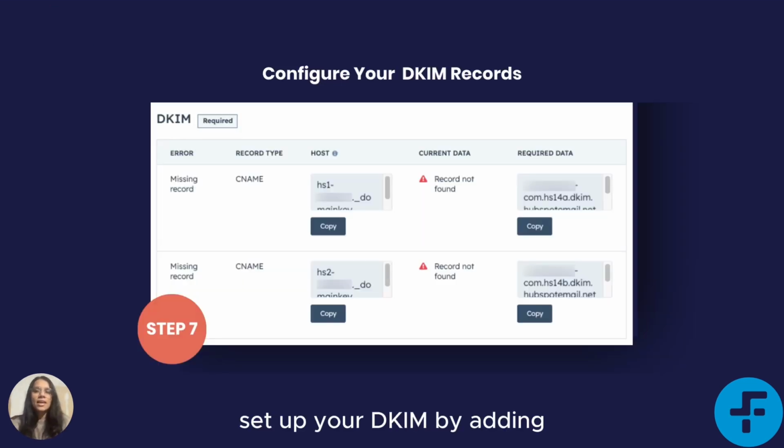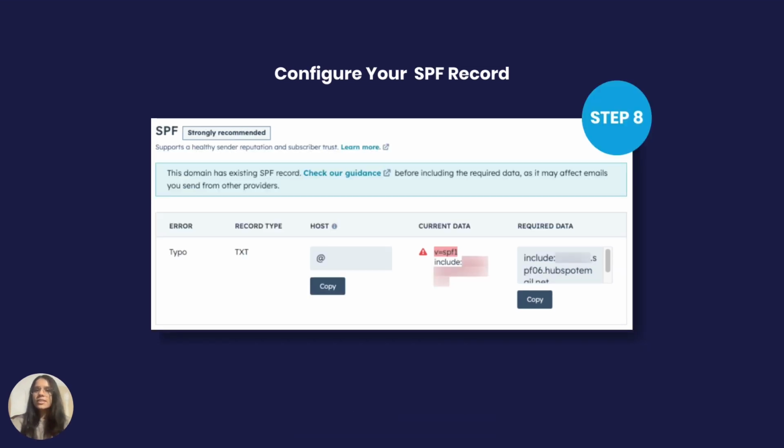Set up your DKIM by adding 2 CNAME records in your DNS provider. Click copy under the host and required data columns, then paste these values into the corresponding fields in your DNS provider. Next, you can add HubSpot's SPF record as a TXT record in your DNS provider.